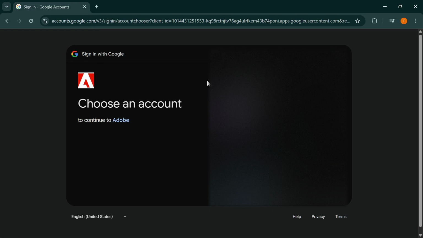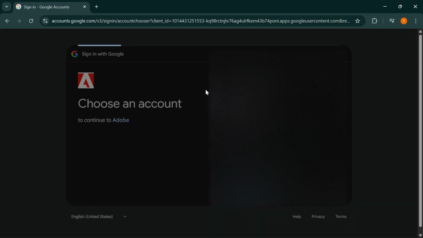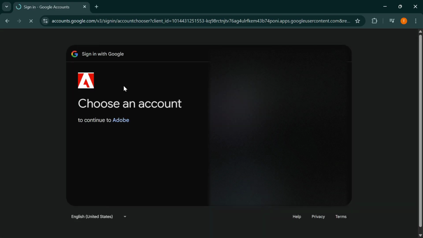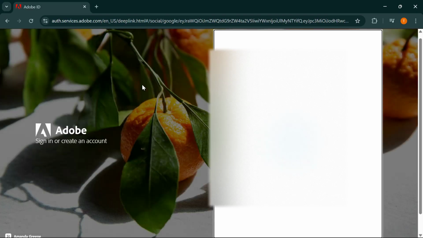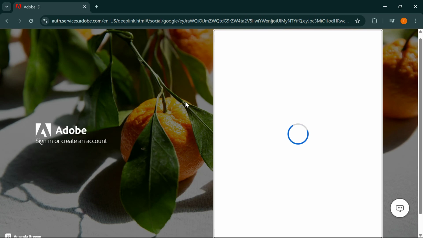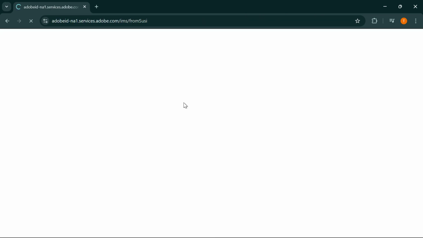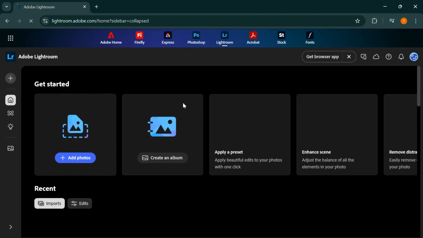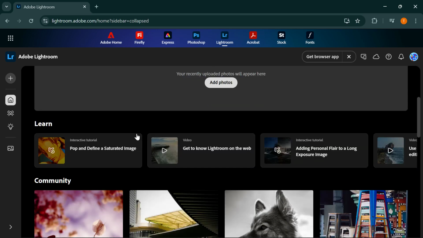Once you're logged in, you'll be taken to your Adobe account dashboard where you can manage your plan, account details, and connected products. This method is great if you just want to access your Adobe account online or check your subscription information.